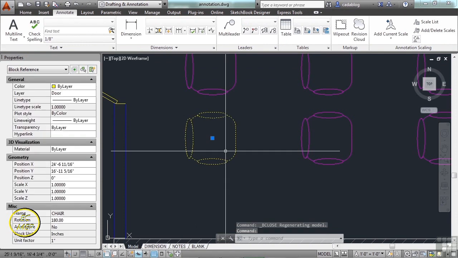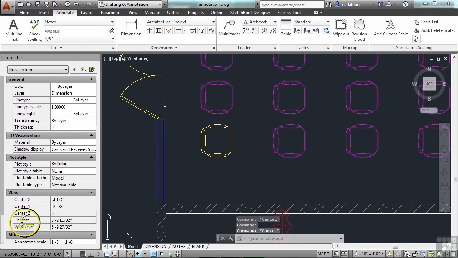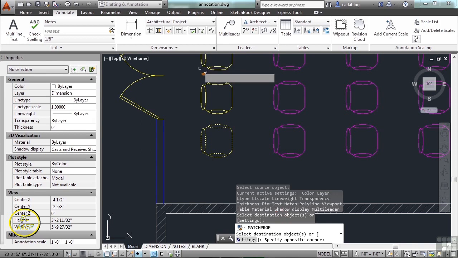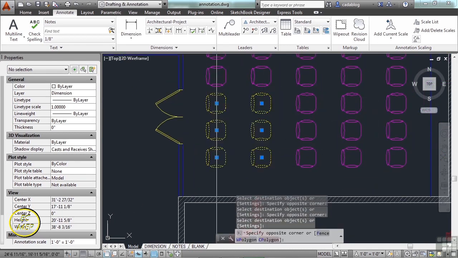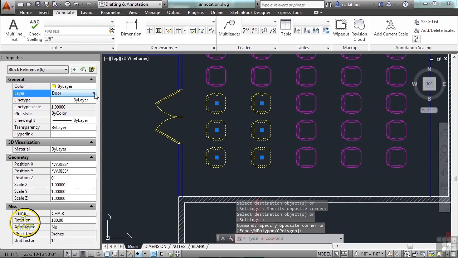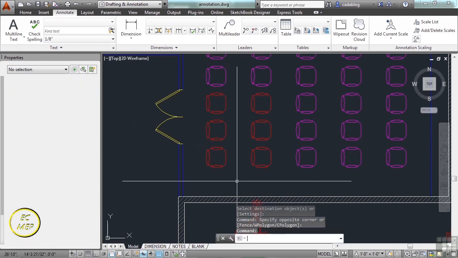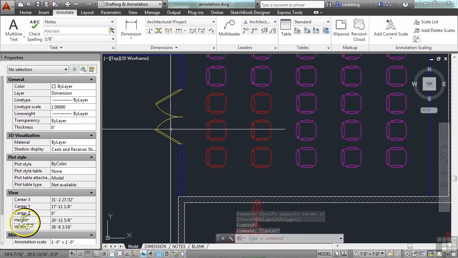This one's yellow. Why is that? Because it's on the door layer. While this chair is on the chair layer. I can use match properties and then make them all yellow because I've changed their layer. So, well, I don't want them on the door layer. I want them on the plant layer. Now they're all red. So you can see you can do a lot of things with blocks very quickly.